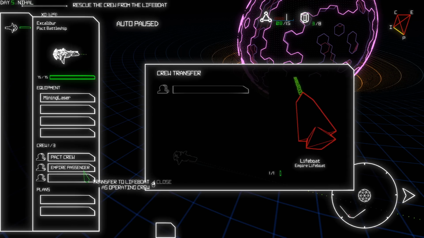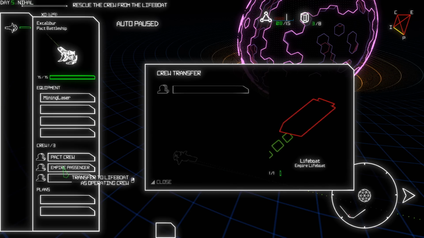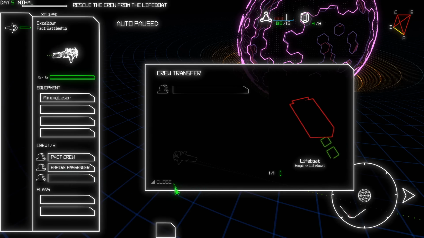These guys right here, I'm pretty sure we just have to take them to a space station. It would say crew if they were able to be used as a resource, so I think we should be all right.